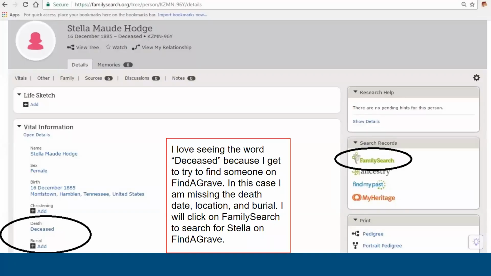So this is Stella Maud Hodge. She was born in Tennessee, and we don't know when she died. And I like seeing that, because that means I can maybe go find her grave and see if I know anything about her. So she's got some sources, but we don't know where or when she died. So I'm going to see if I can find her on Find a Grave.